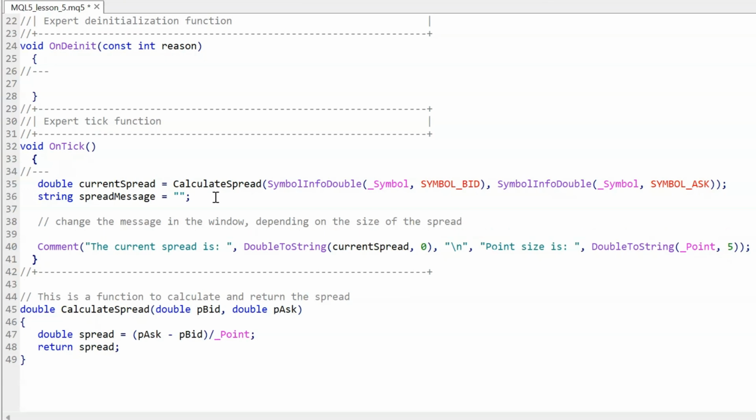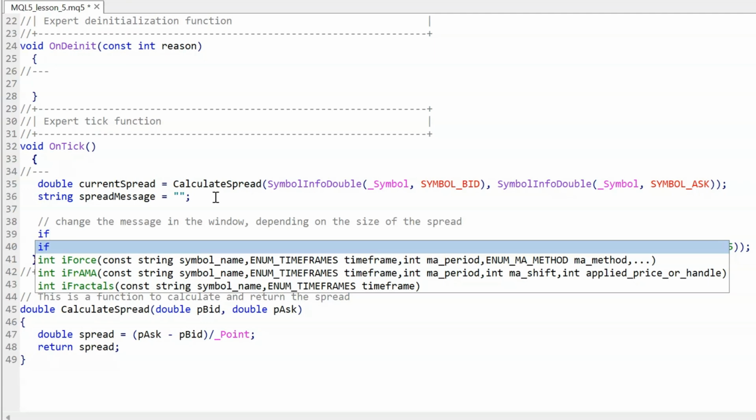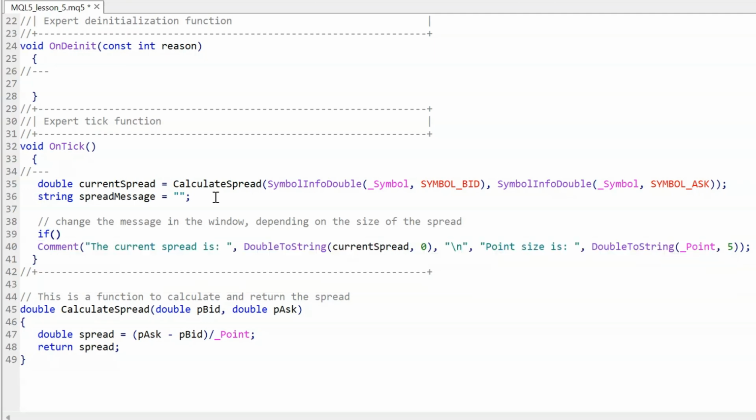So to make an if statement, we're going to type if, which is nice and simple. We're going to open the brackets, and we need to know, is our current spread, which we've calculated here, greater than our max spread? So what we want to know is our current spread here that we're currently seeing as the difference between the bid and the ask, is it above the value, the maximum value that we've set using our input parameters?